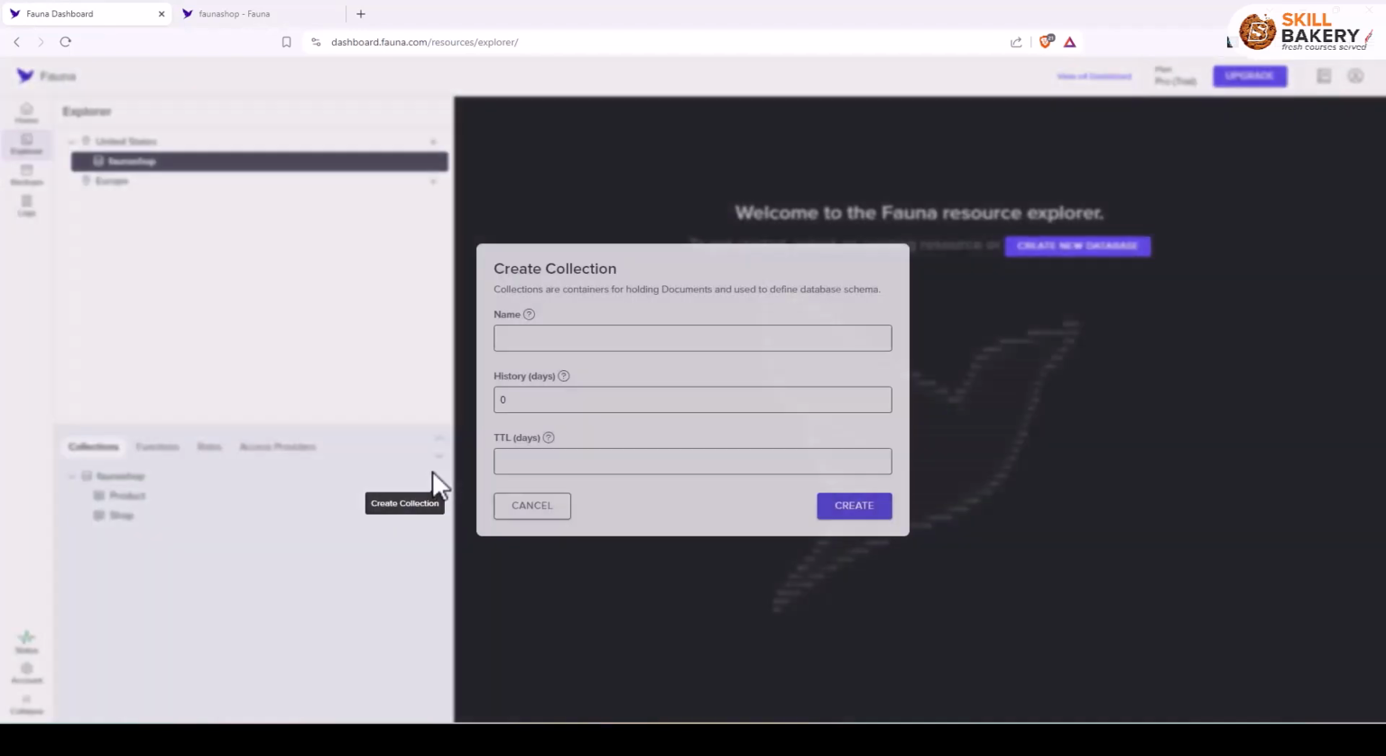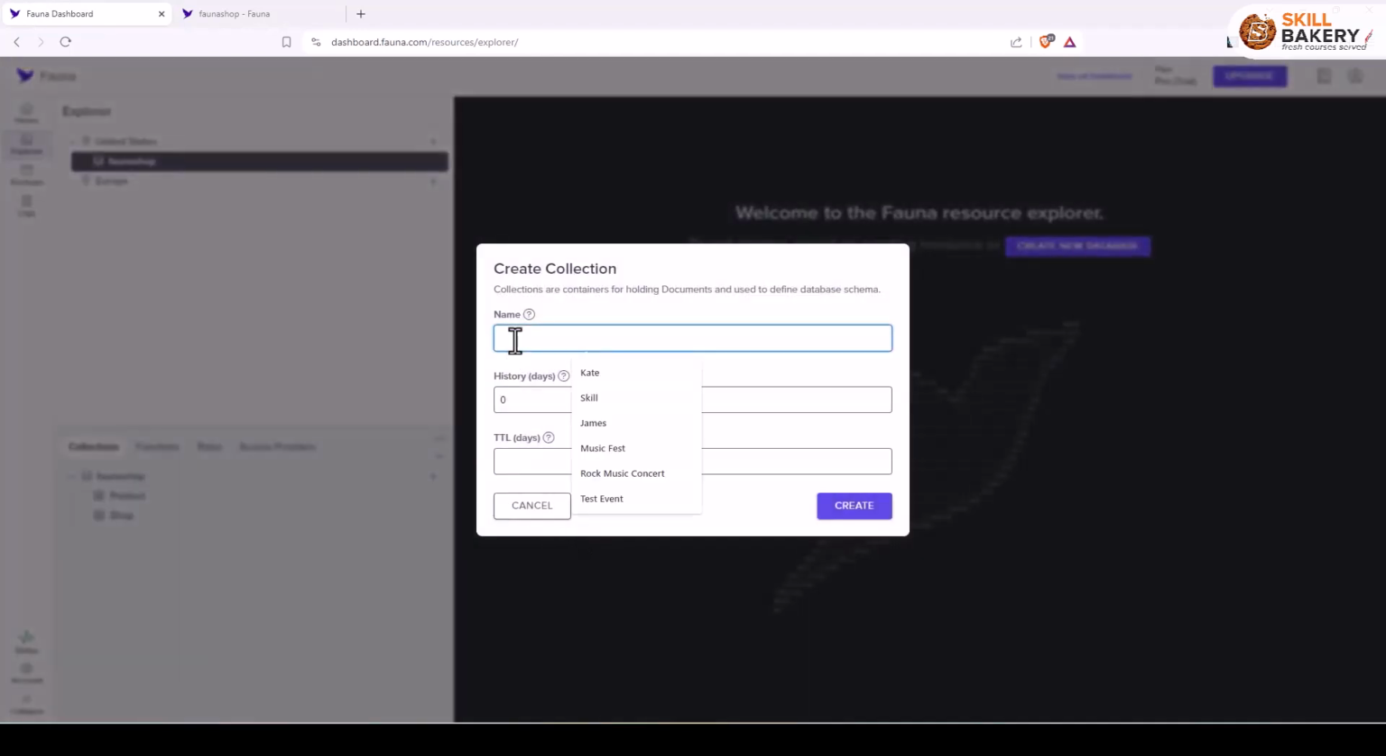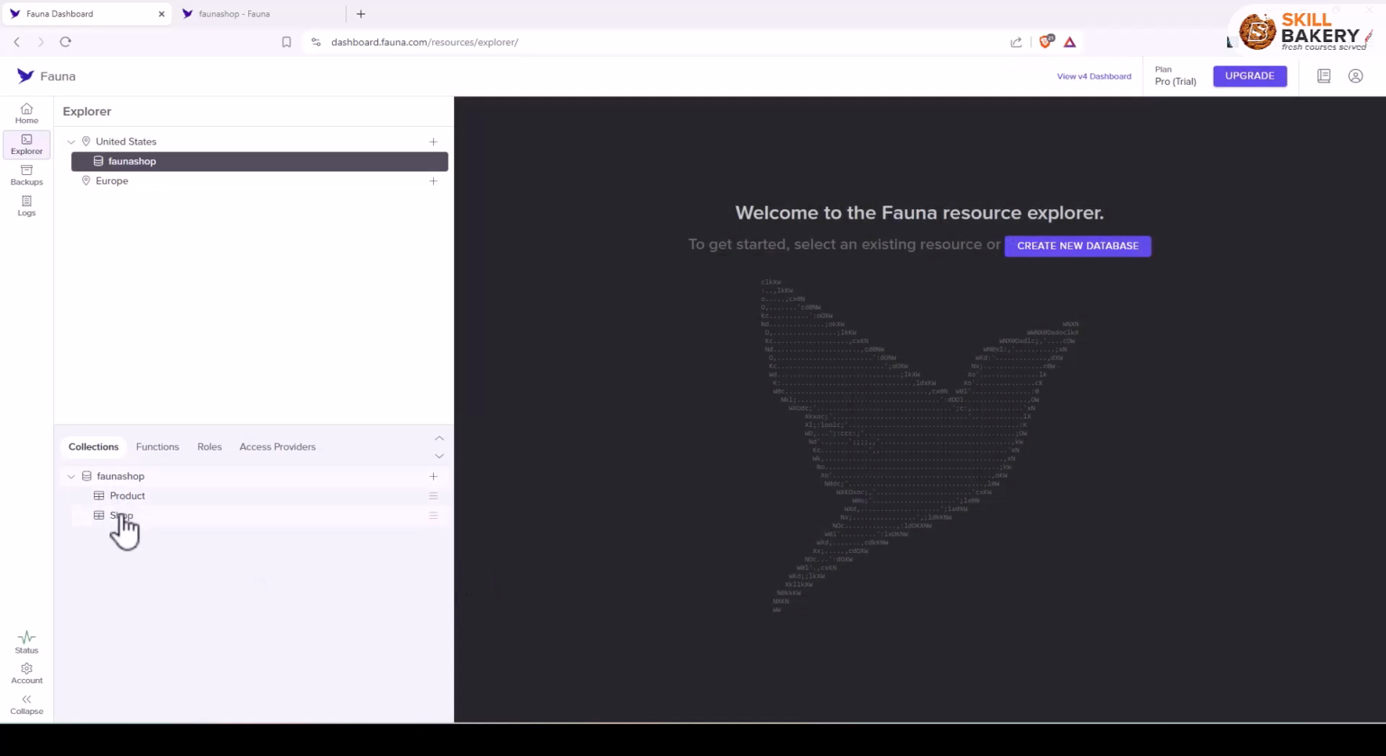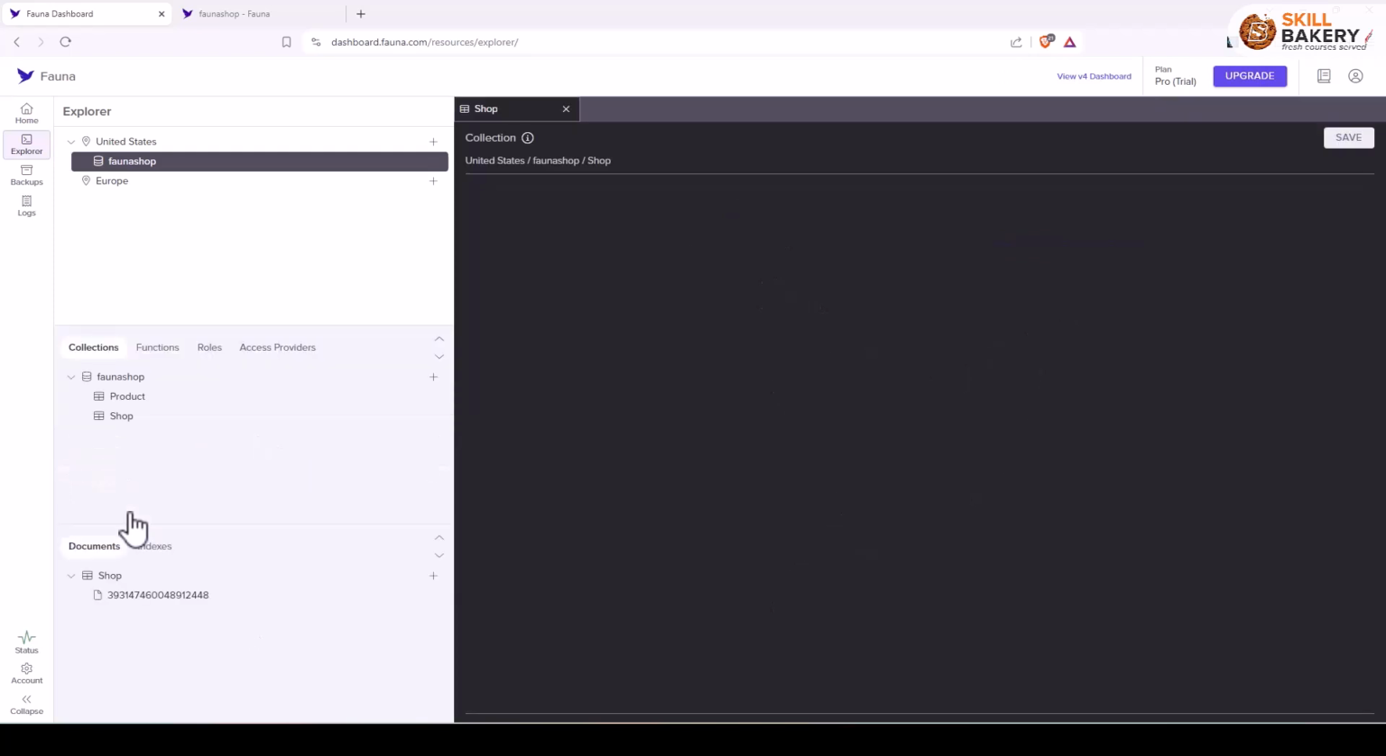So you just click on the plus icon over here, provide it a name, and that's the only mandatory field that you want, and you can give that and click on create. So I have created two, shop and product, in this way. Now, after creating the collections, we need to create documents for each collection.